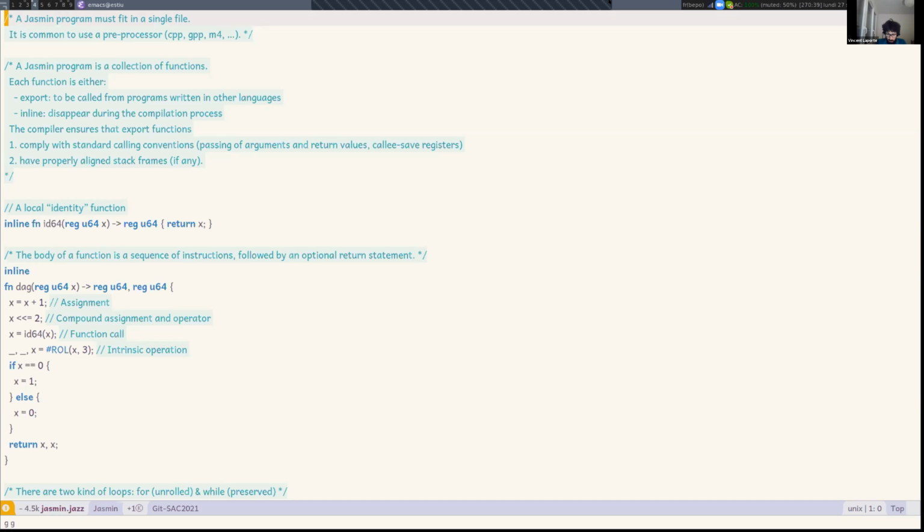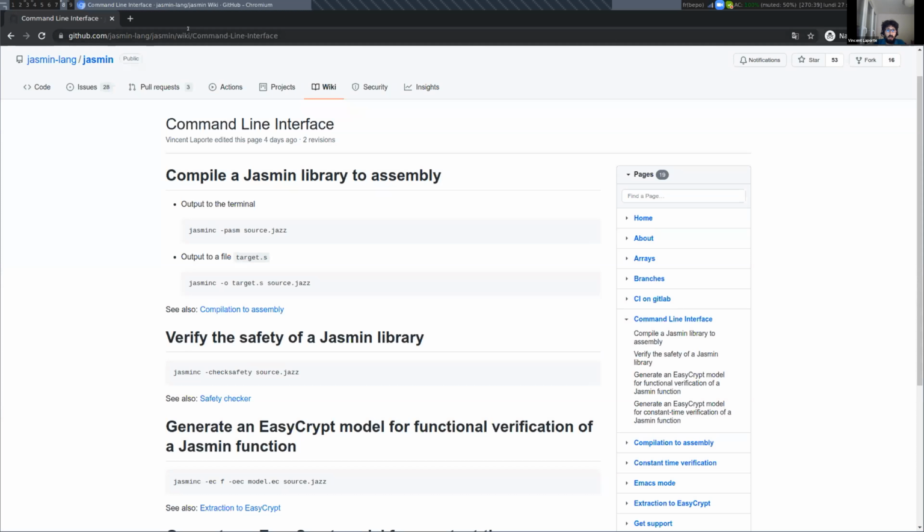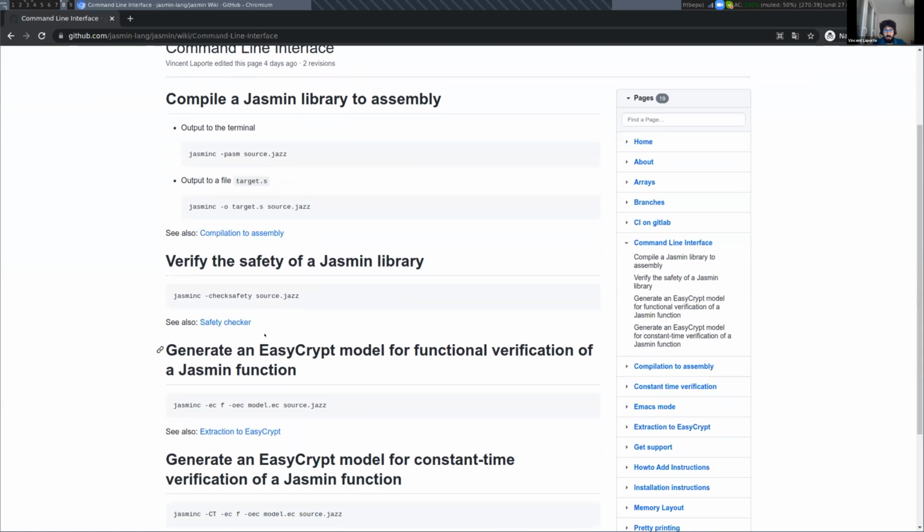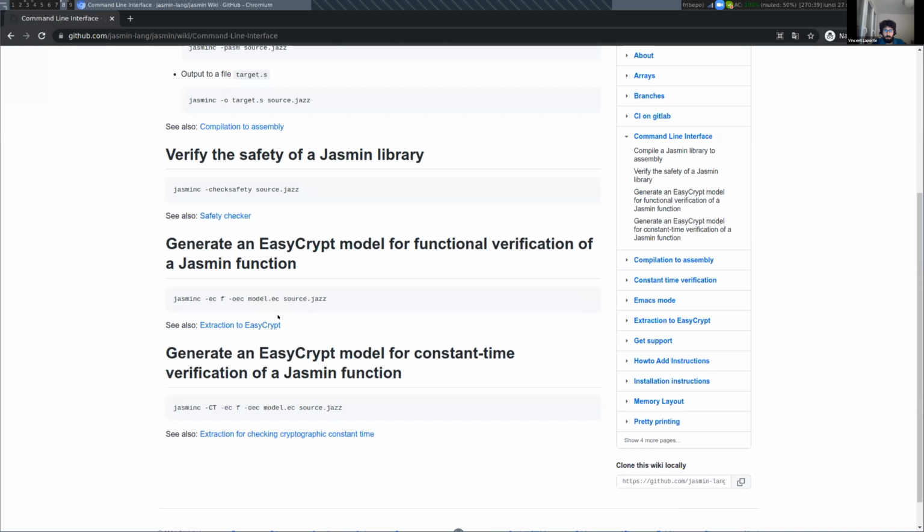Also, I wanted to mention that there is an online wiki. So here is the address. You can find it on GitHub, and here you will find some documentation about how to use the different tools that will be presented in this lecture: the Jasmin compiler that produces assembly, the safety checker that checks that the programs are safe, and the extraction of Jasmin programs to corresponding EasyCrypt models.